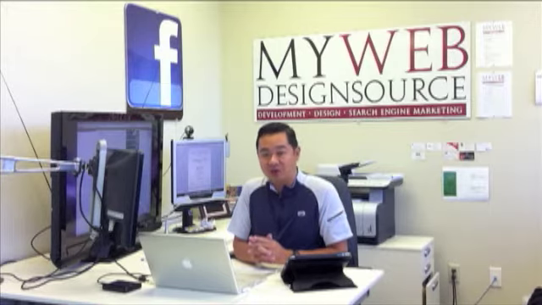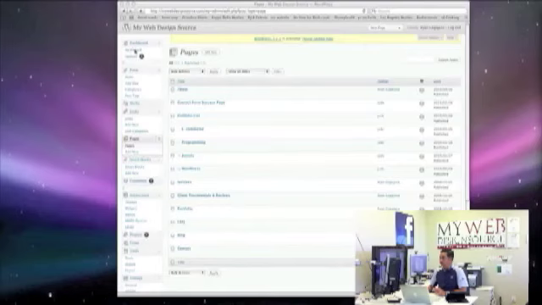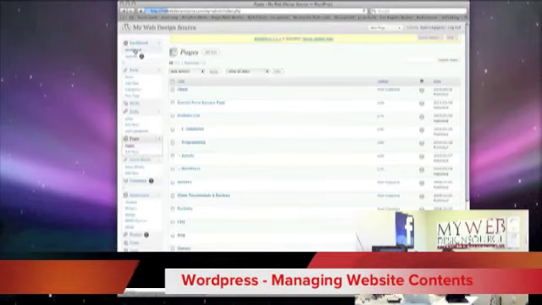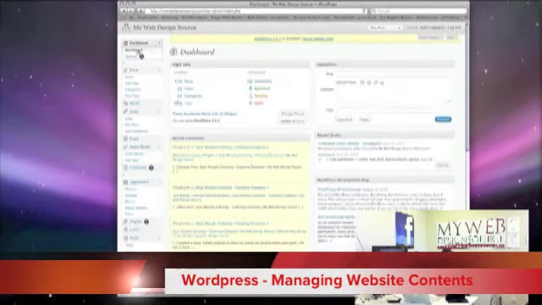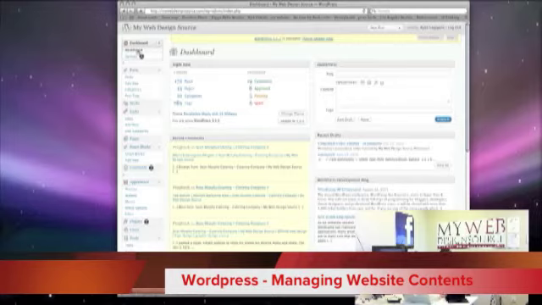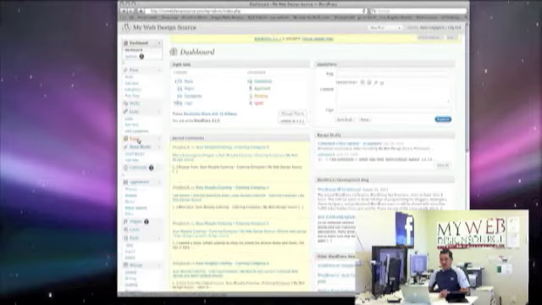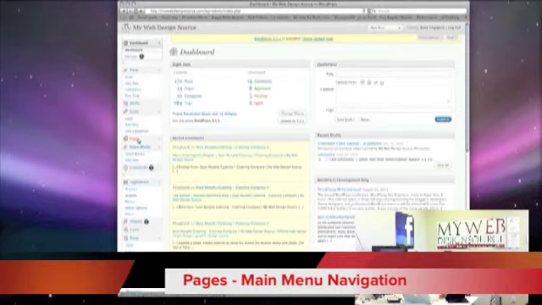As an example, we're going to be using WordPress. So in WordPress, you'll see this dashboard here once you log into the back end of your website, and you can do this with an internet connection. And it's basically like editing a Word document. So the important thing to look for is pages. Now the pages are basically the menus of your website.